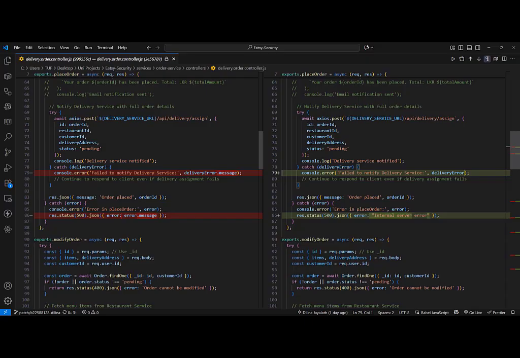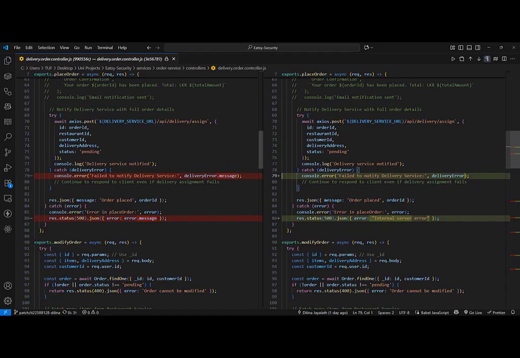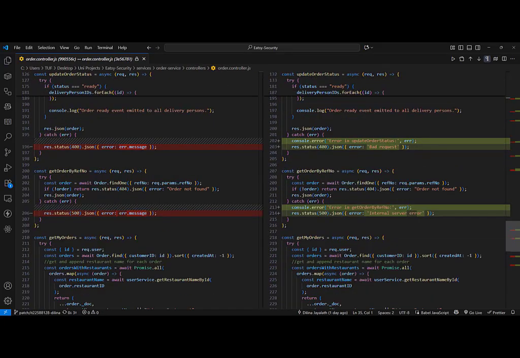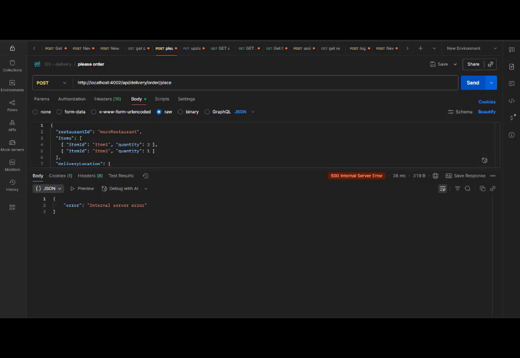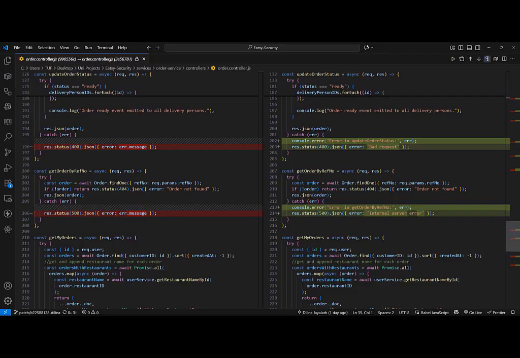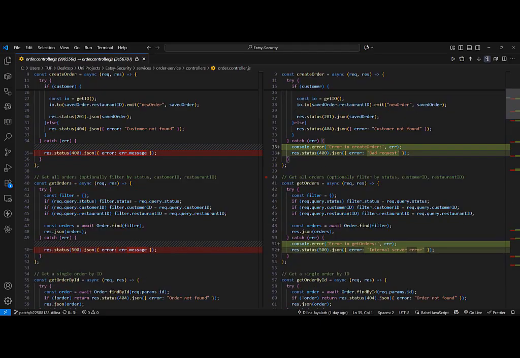To fix this, I removed error.message from API responses and client messages. Now users only see safe, generic messages like internal server error. At the same time, I added proper logging on the server side, so developers still have full error details for debugging, but nothing sensitive is leaked to the client.